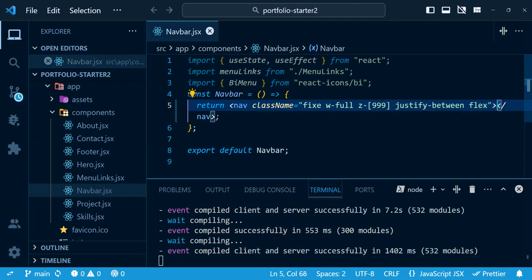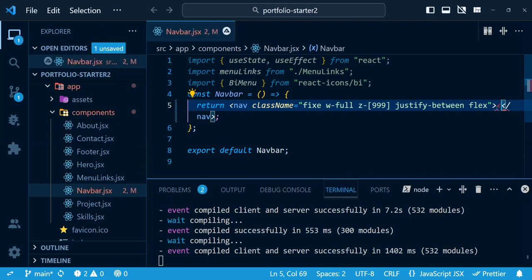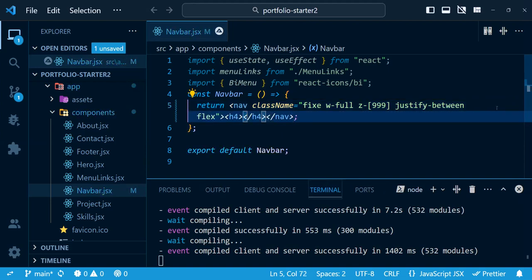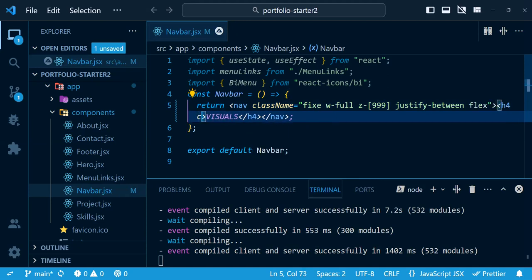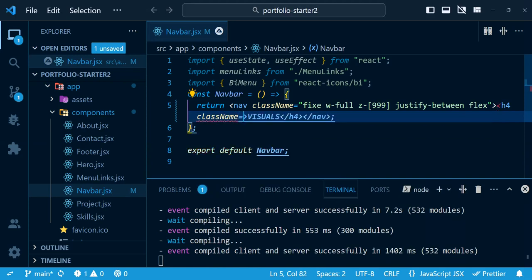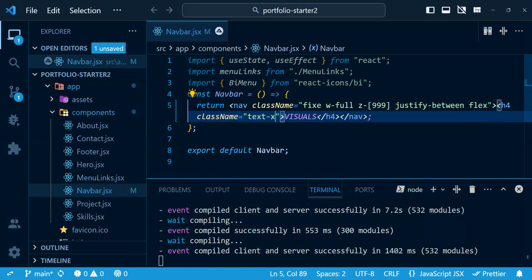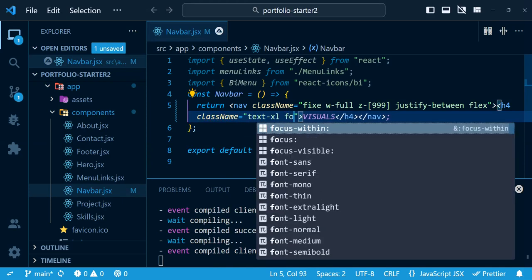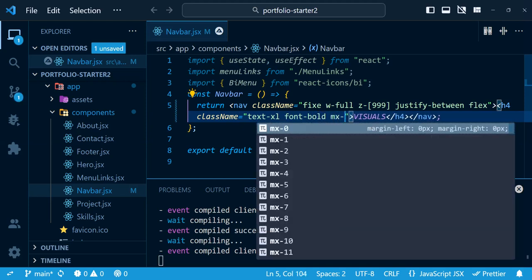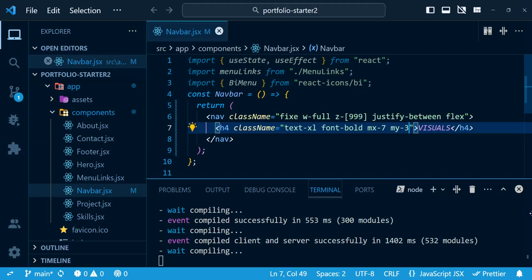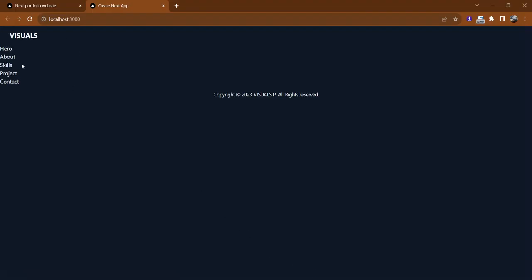And inside let's give an h4 element, and let's set it to visuals, and let's give a class name of text-xl, font-bold, and let's give margin in the x of 7 and margin in the y of 3, and let's save it. And let's go to our browser. You can see it will give us this element.